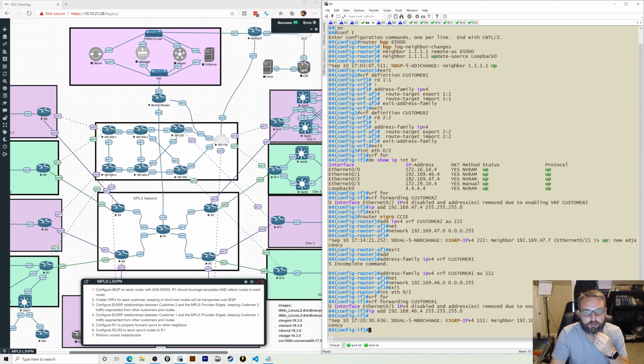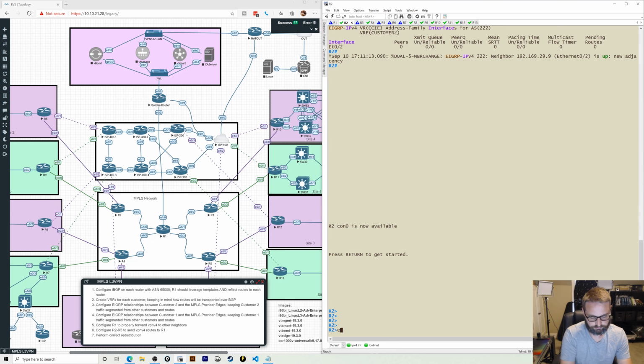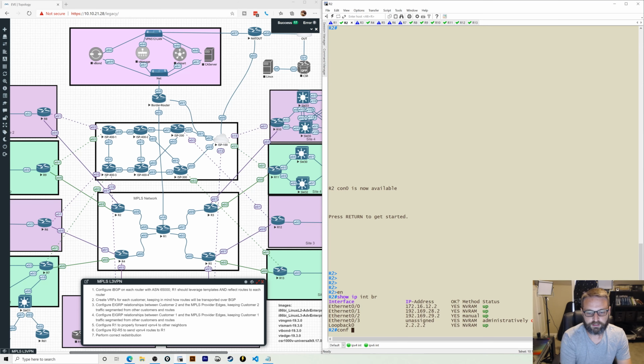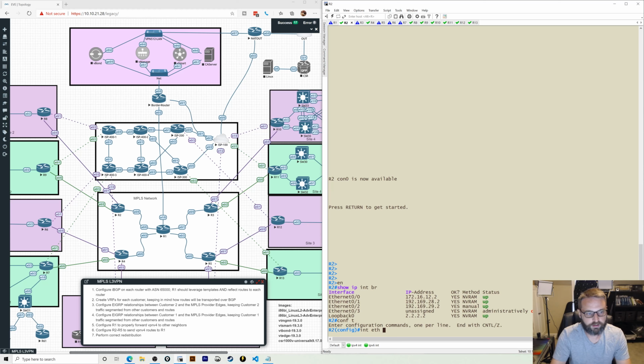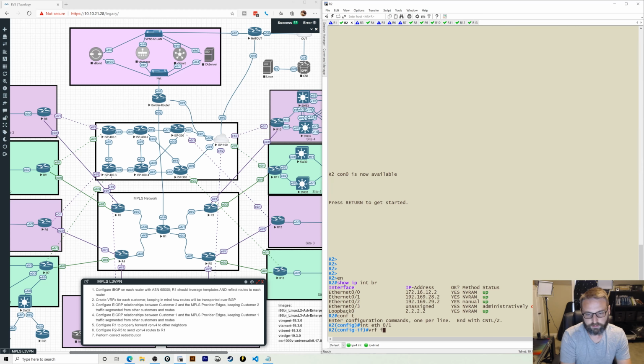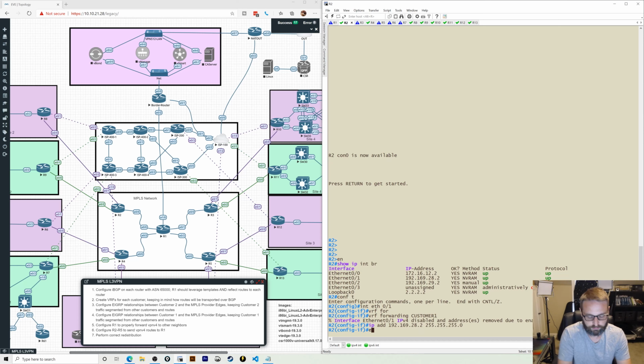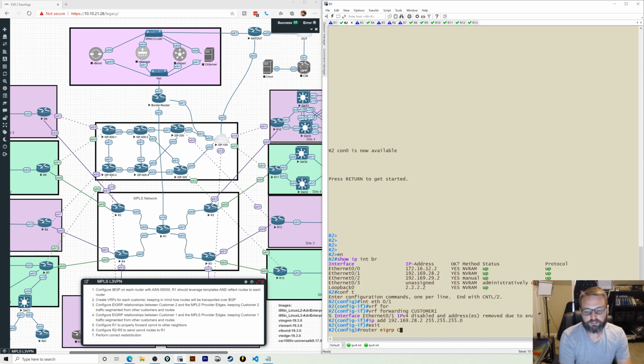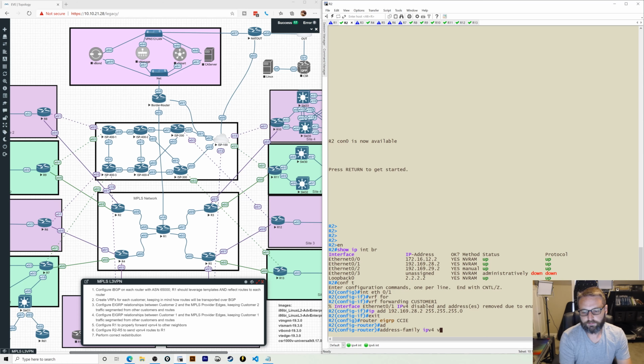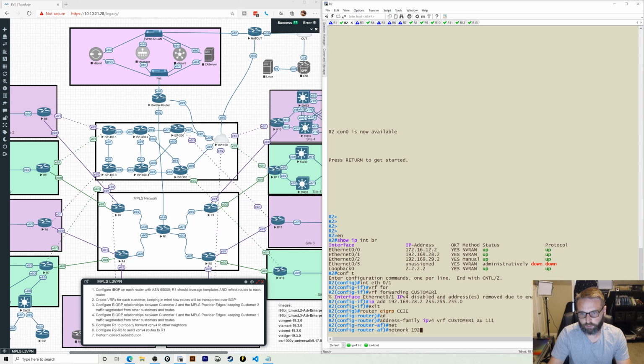Let's do router 8 to router 2. So show IP interface brief, config t, interface Ethernet 0/1. This is again going to be VRF forwarding customer 1, IP address 192.169.28.2, 255.255.255.0. Exit. Router EIGRP CCIE, address family IPv4 VRF customer 1, autonomous system 111. Network 192.169.28.0, 0.0.0.255.